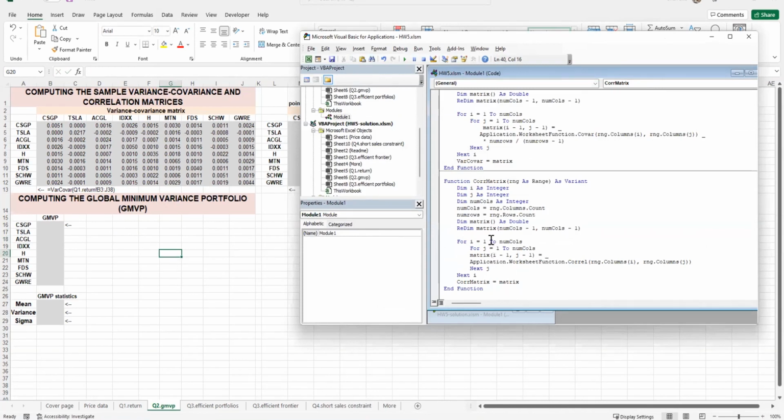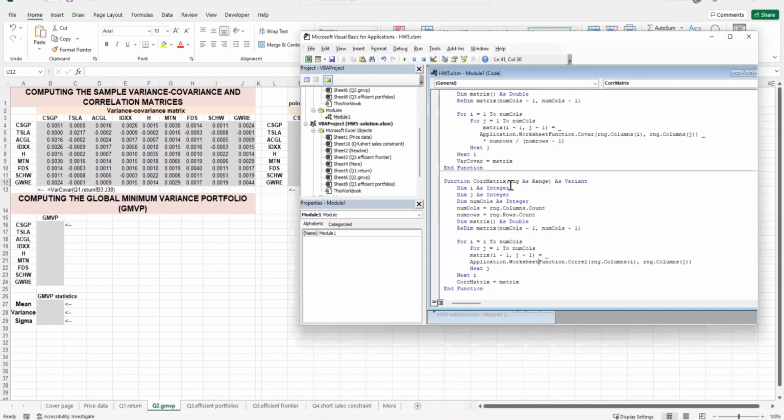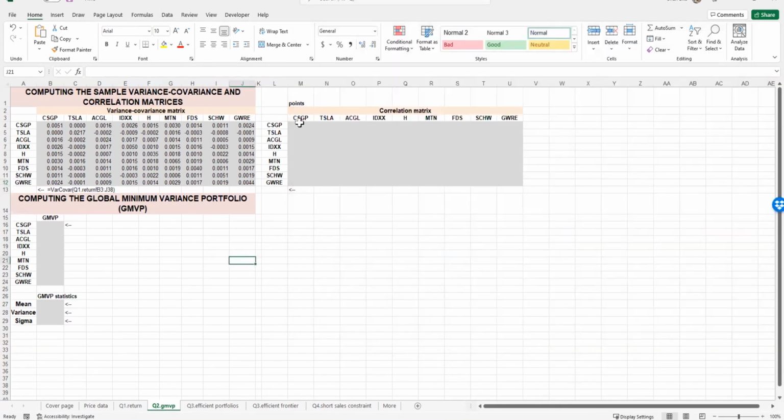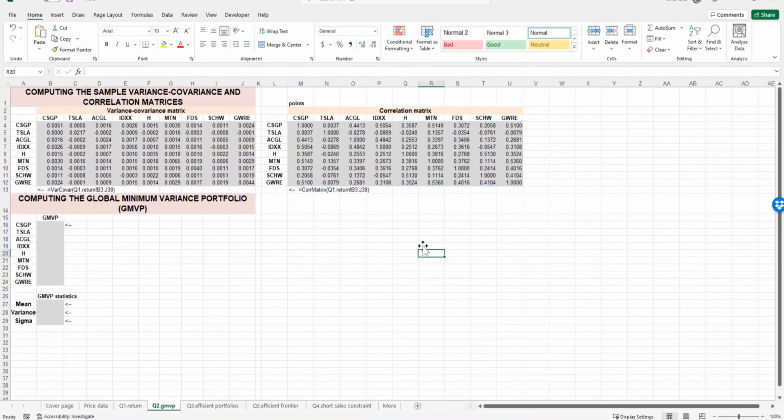So we ask Excel to run it over and over again, starting from here, I equals 1, J equals 1, and then all the way here for the first row, and then the second row, and then the third row, all the way finally to here, I equals 9, J equals 9. So here, what we need to input is still the returns. So we need the returns to calculate the correlation coefficient. Equals correlation matrix. Enter.